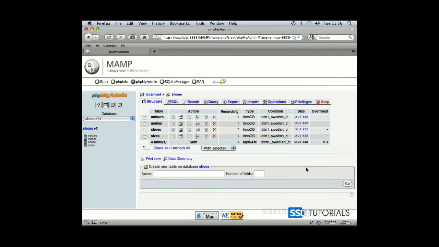Now the last table we need to create here is the table which will join all these records from different tables together. And this kind of table is called a joint table. The name of our table will be quantities. And we will need 4 fields for this one.